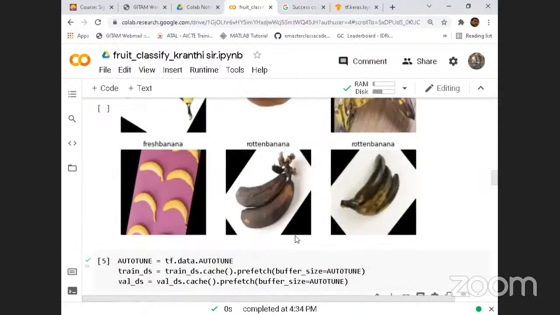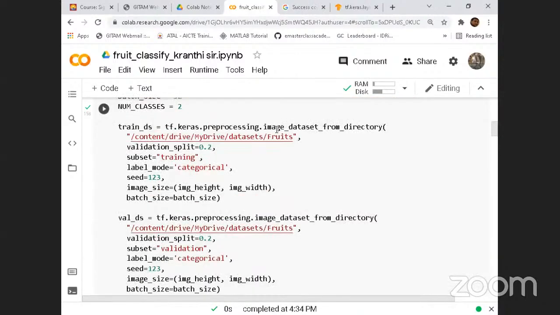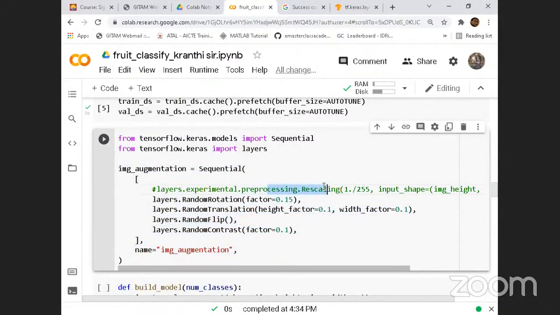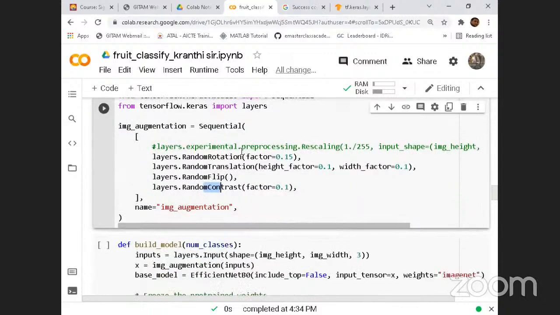If you are reading this image data set from directory, it will give values from 0 to 1 only. All the image intensity values will lie in 0 to 1. That is why I am skipping the rescaling. So what I'm doing: random rotation, where a few images are randomly rotated, random translation, shifting here and there, random flip and random contrast. All these things are applied. So if our data set is 100, now it will be nearly 400, so 500.